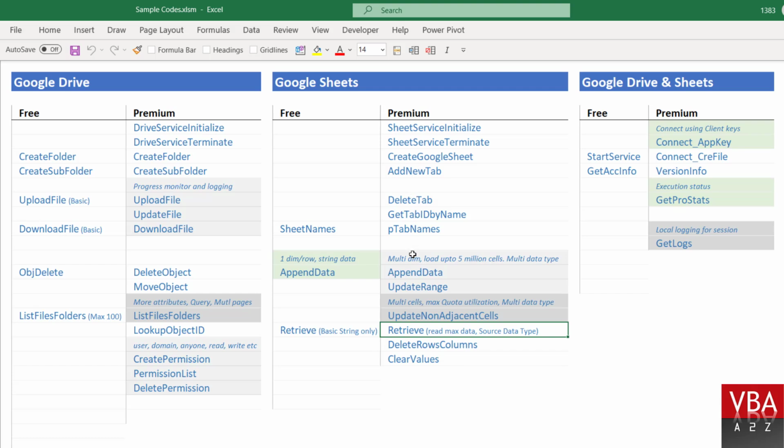And then appending the data or adding the data to Google Sheets at the moment is just a single row or like multiple string data. You cannot specify more data types other than string. Whereas with the premium version, updating the range and appending the data, you can utilize the maximum quota available to the user. So you can upload be it in millions, using multiple data types, multiple dimensions. It's not just one row or one column.